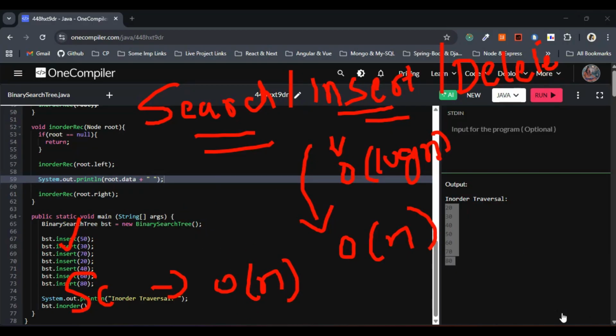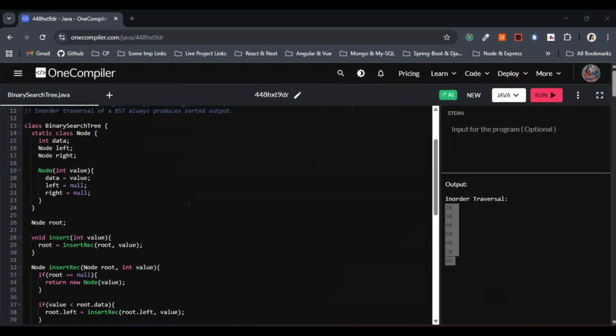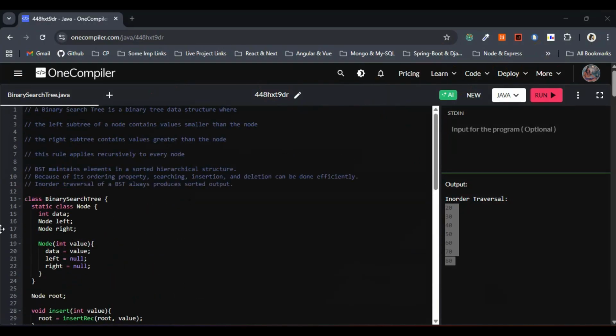So this is it for the binary search tree. Next, what we'll be doing, we'll be discussing the topic balanced binary search tree, right? Balanced binary search tree. For now, this is it.